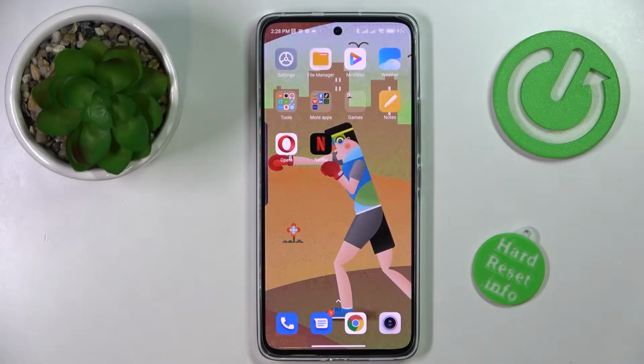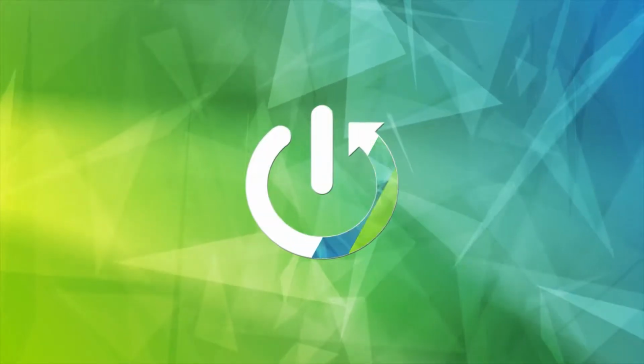Hello everybody, today in front of me I have Xiaomi 12 Lite, and in this video we would like to demonstrate how you can set up and enable the parental control feature on this device.